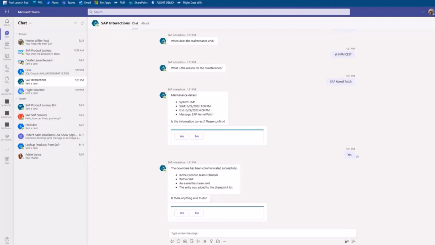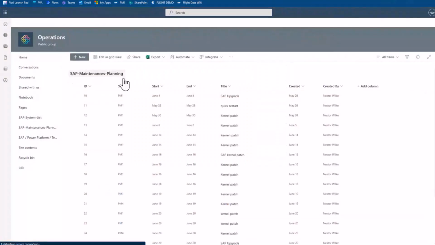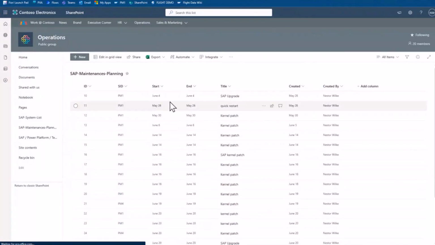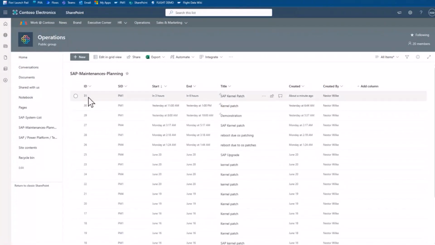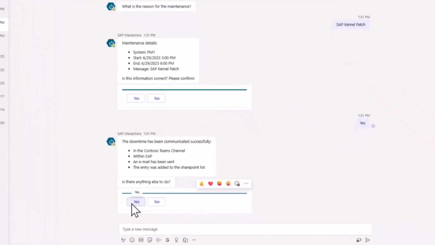And maybe as an example, let's go to the SharePoint. So I have here the maintenance planning. Let me order this newer to older. And here we go. So we have on PM1, in 3 hours, a downtime with the SAP kernel. And yeah, the mails and the other stuff, I don't show this now for the sake of time. So let's move on.